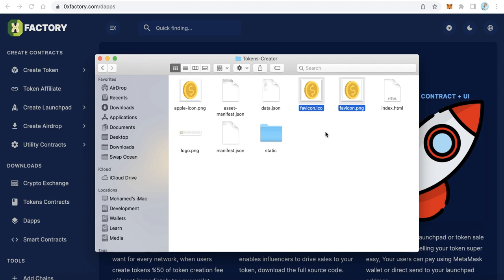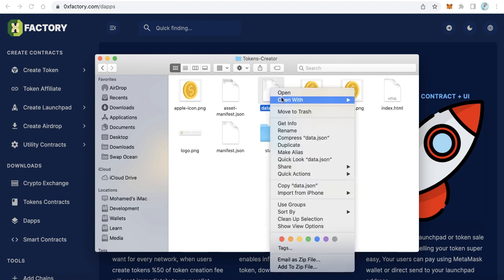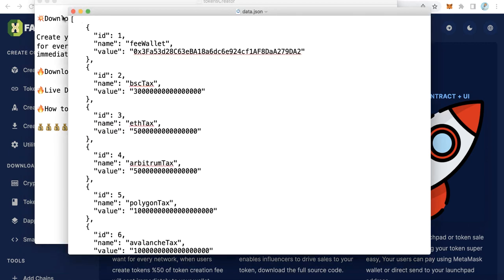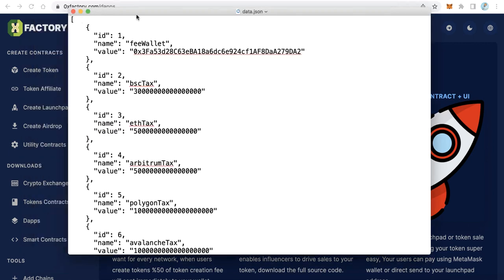Okay, what else do you want to do? You have to set some configuration. You'll find here the data.json file. Open this file with any text editor. It is just a JSON file. Okay, I will open it with a text editor.